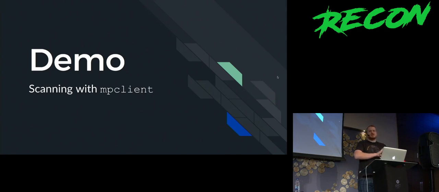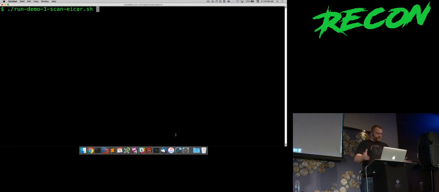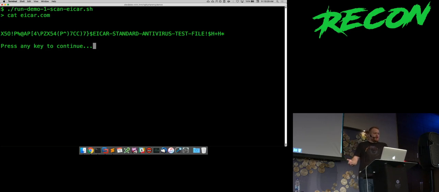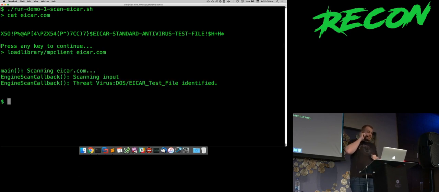So let me just quickly demo this. This is the base MpClient, rather, no modifications. As I'm going to talk about later in this presentation, I built an extensive suite of modifications to MpClient and customized it with several thousand lines of code to enable my sorts of analyses. But let's show you here just scanning the EICAR file. We cat it, and you can see it's the standard EICAR file. And here we scan it, and we just get a termination: Threat virus DOS EICAR test file identified. Pretty boring, and not a lot of rich information about how that was determined or what went on. We just get this termination saying what this particular binary you asked me to scan was.